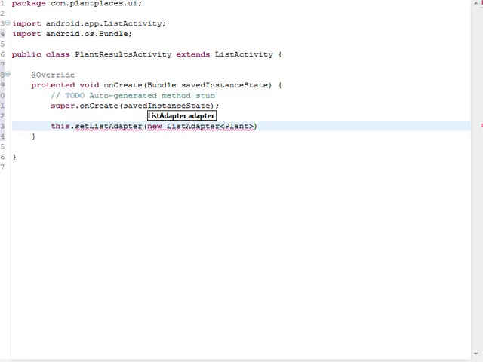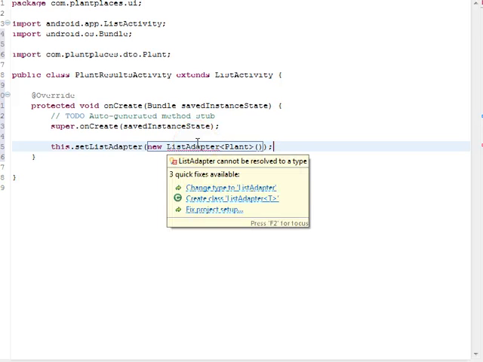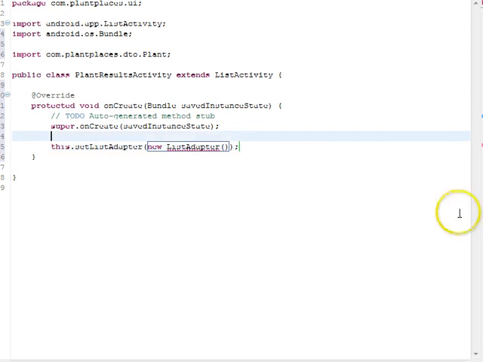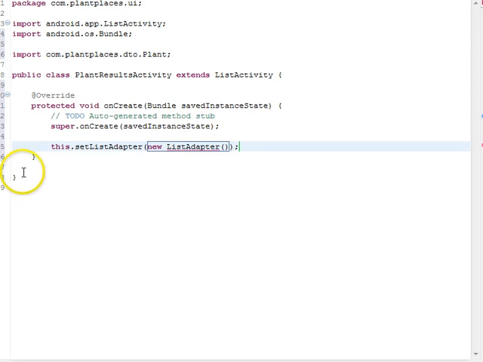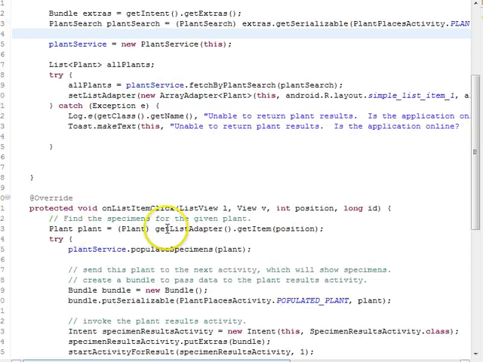plant. Then Control-Shift-O. Come on, give me a list adapter. What's wrong? I bet it doesn't like my constructor. I thought we needed a generic there, but maybe not. Control-Shift-O. This one's just not working out for me, so I'm going to cheat and look at how I've done it before. Oh, I see. Array adapter. Got it.